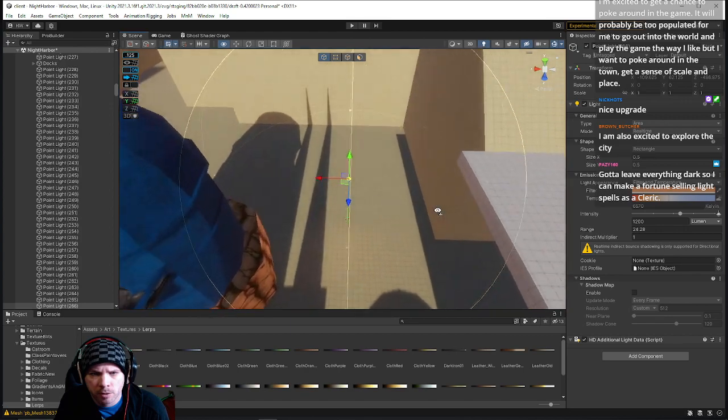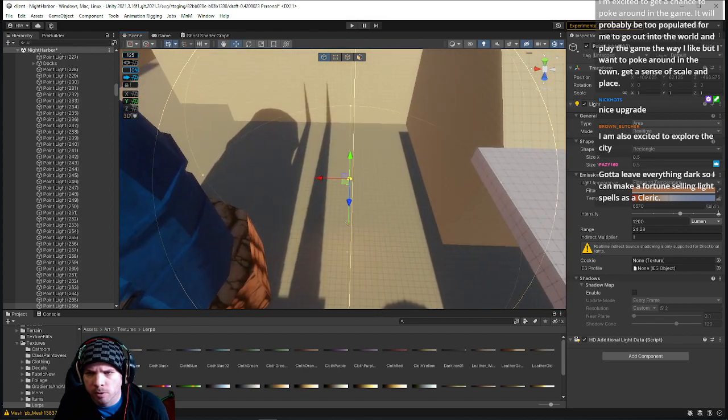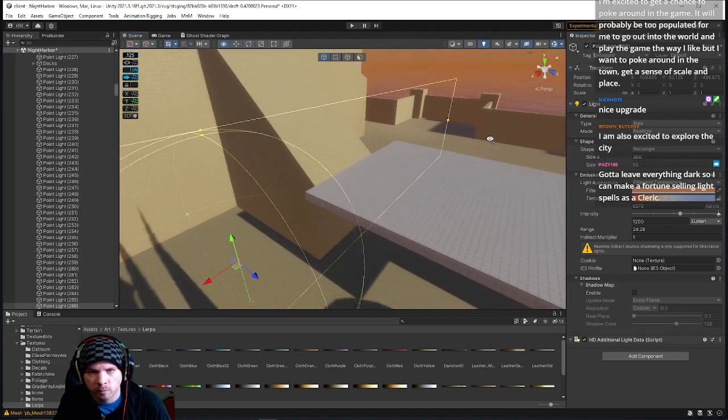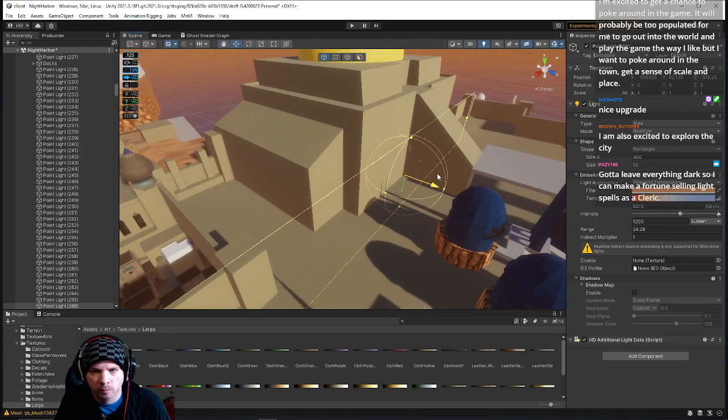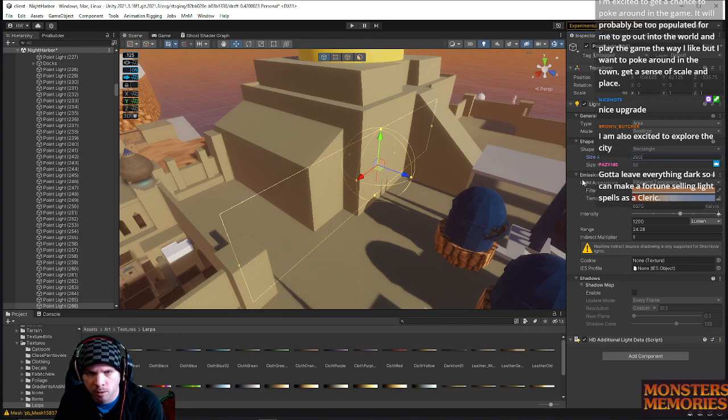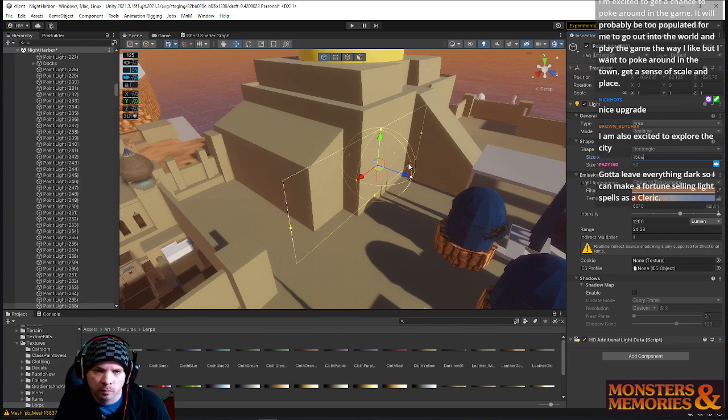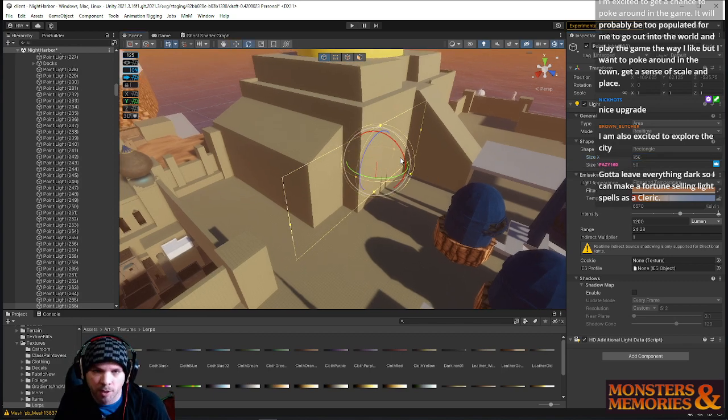Area lights. Yep. Yeah. Way larger than it needs to be. That was not what I want. Okay, good.